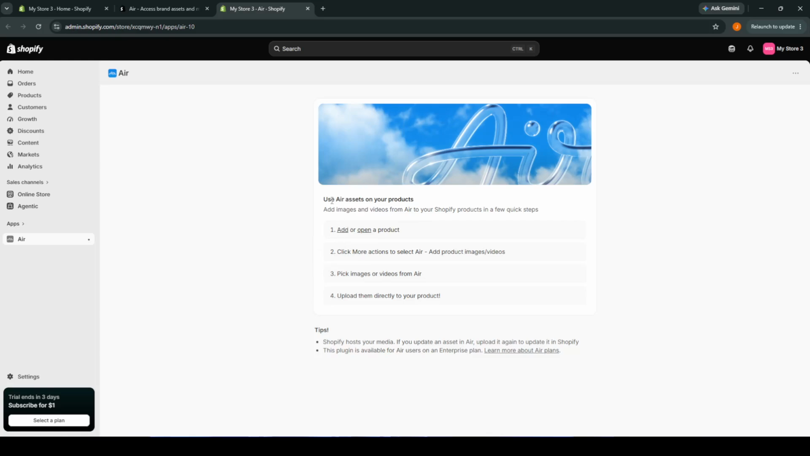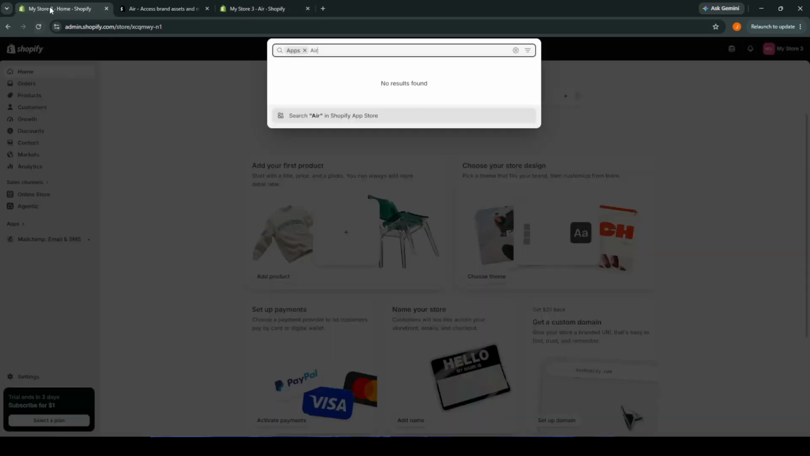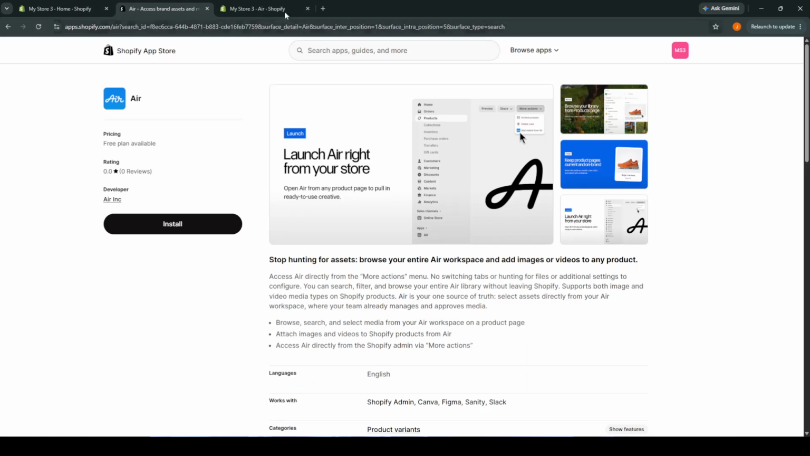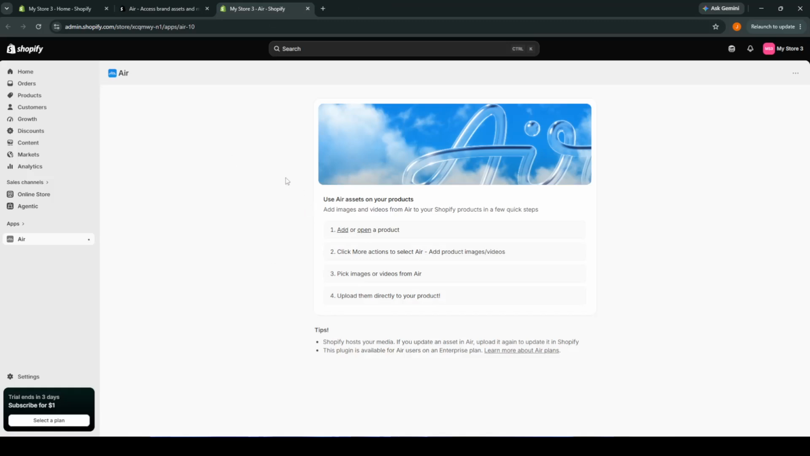storefront. To summarize what you just did, you opened Shopify admin, went to Apps, searched for the Air app, and selected the one with the blue icon, and then clicked Install to add it to your store. That is the essential foundation for using Air product reviews on Shopify. That covers everything you need to know.